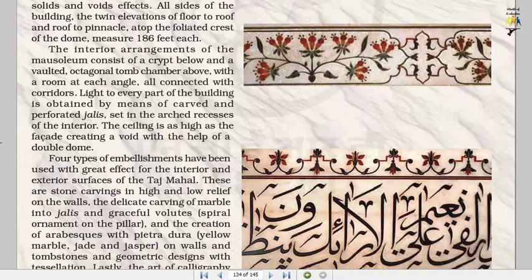The interior arrangements of the mausoleum consist of a crypt below and a vaulted, octagonal tomb chamber above, with a room at each angle, all connected with corridors. Light to every part of the building is obtained by means of carved and perforated jalis, set in the arched recesses of the interior. The ceiling is as high as the facade, creating a void with the help of a double dome.